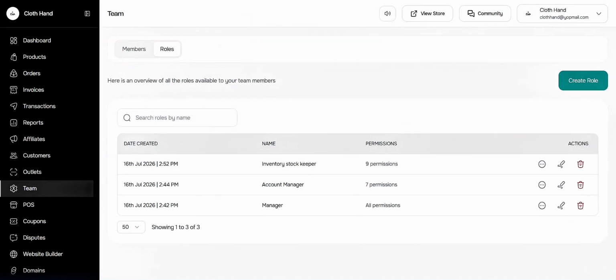And remember, we would like to invite a team member, but we have to first of all create a role to be able to invite a team member. And all the roles that you have created automatically appear here. So over here, you get to see all the permissions that have been assigned to certain roles and their names.